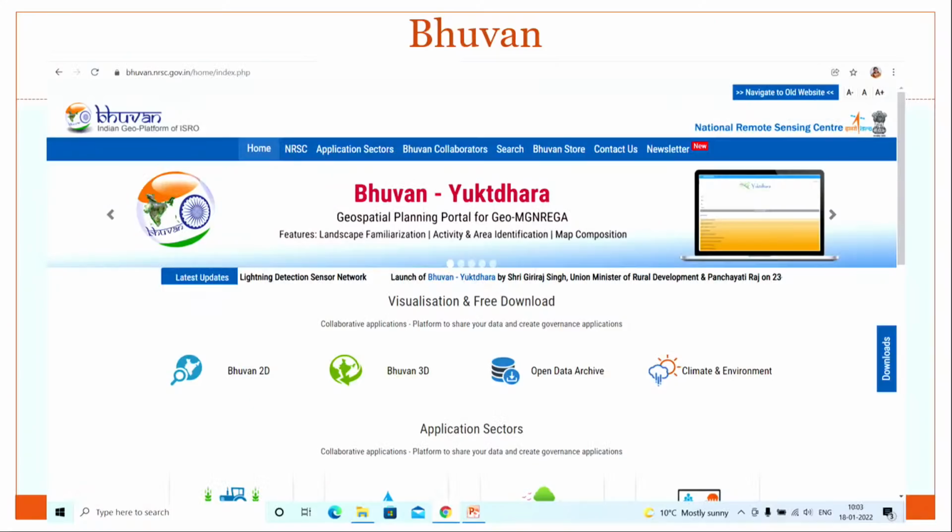Coming back to the tools, as I told you, I'll be showing you screenshots so that you get familiar with the tools. This is the screenshot of the web portal of Bhuvan. As I told you, it is an indigenously developed web portal, and they have integrated lots of features in this, and day by day they are integrating more.